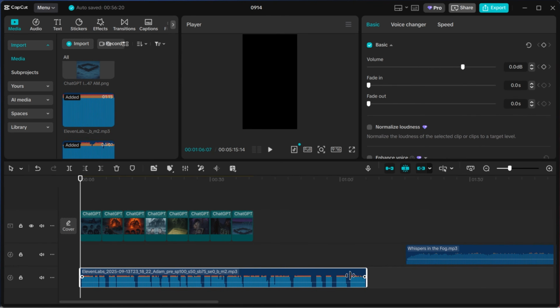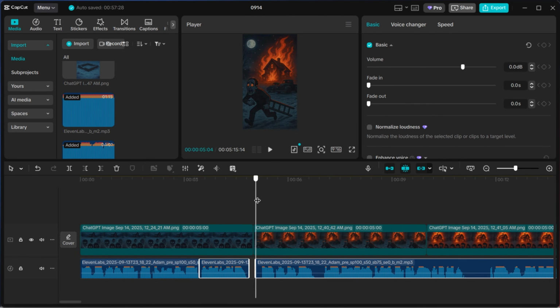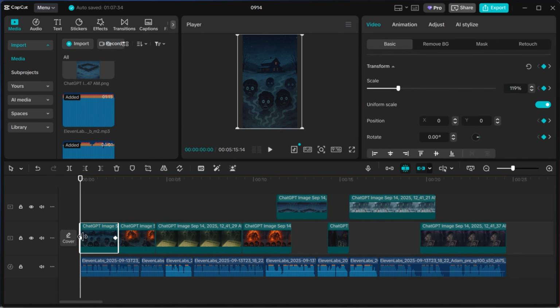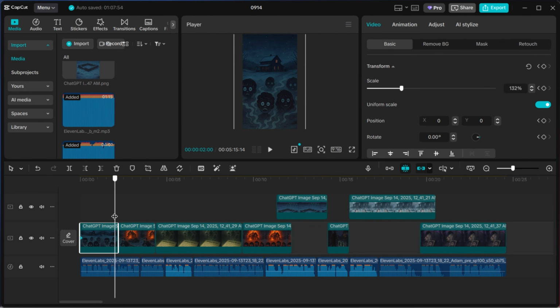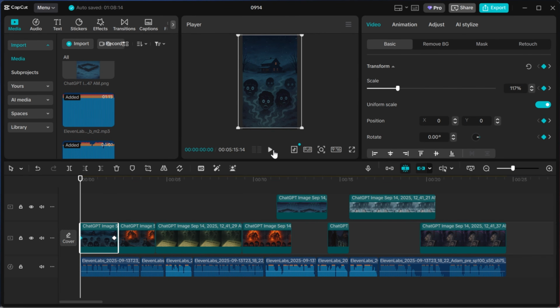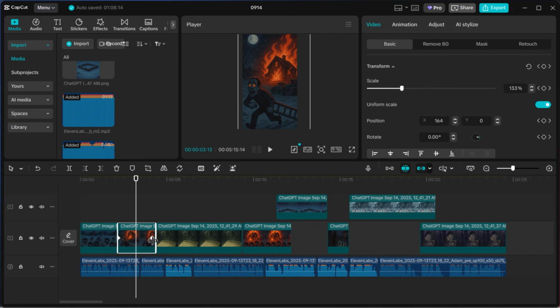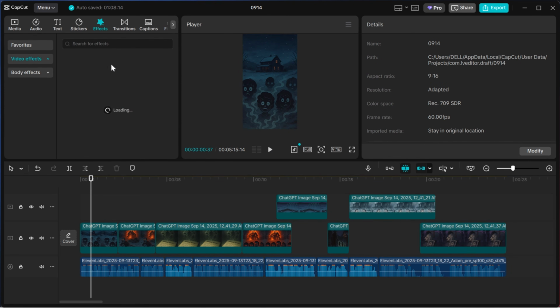Trim out mistakes and long pauses so the narration flows smoothly. Next, sync your clips to match the story. To make it more dynamic, add subtle movements. Select the clip, insert a keyframe at the start, move to the end and zoom slightly in or out. Repeat across other clips with variations to keep viewers hooked.